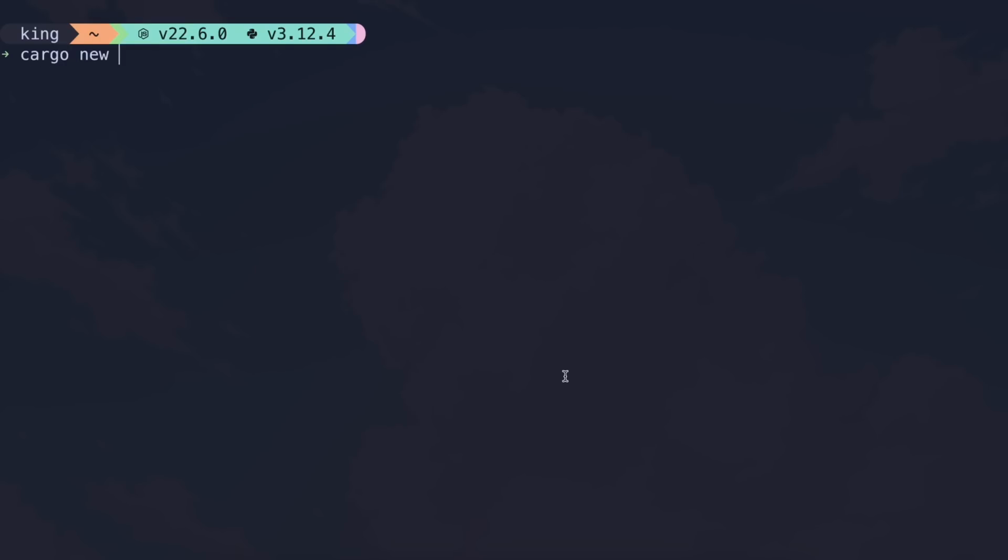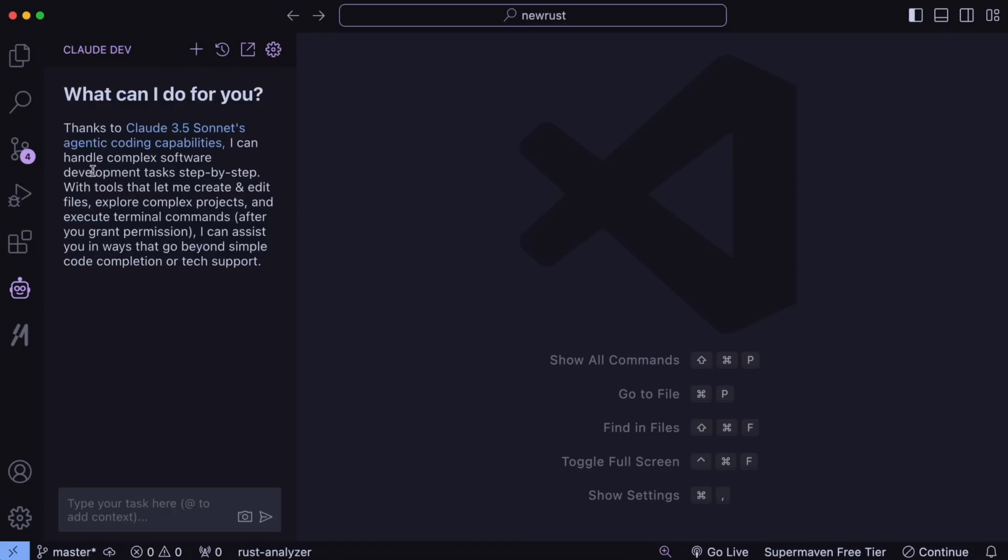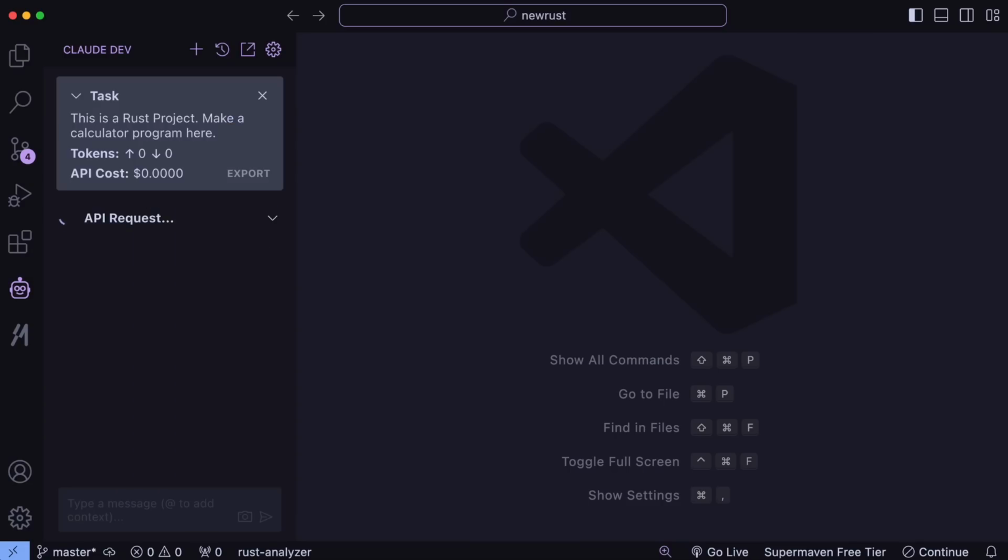Anyway, let's first create a simple Rust project here. It's now created, so let's open it up. Okay, so in ClaudeDev, let's first ask it to make a calculator app. Then, we can make changes and see the new referencing features. Let's send the prompt here. And as you can see, it's being generated. Let's wait a bit here.